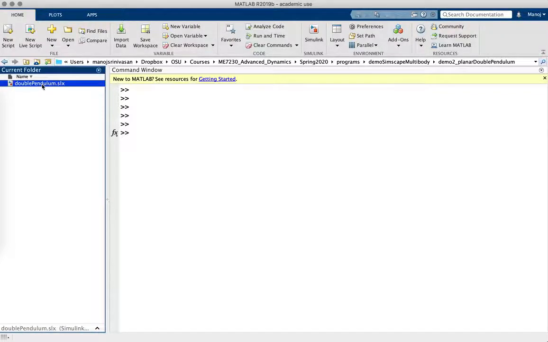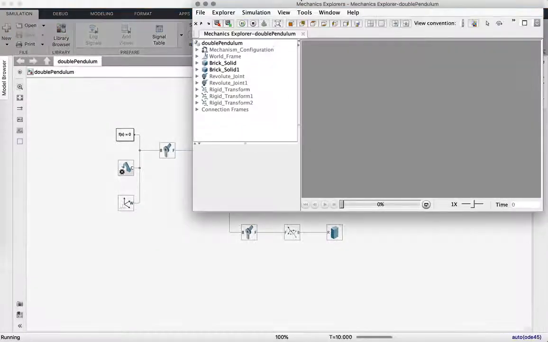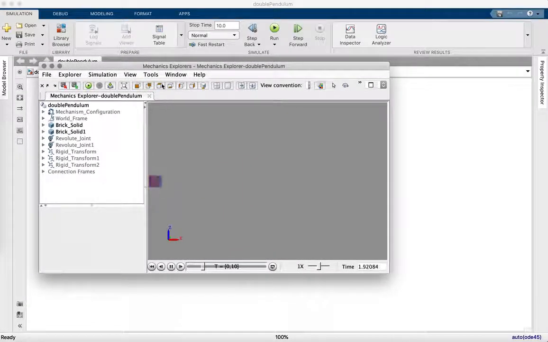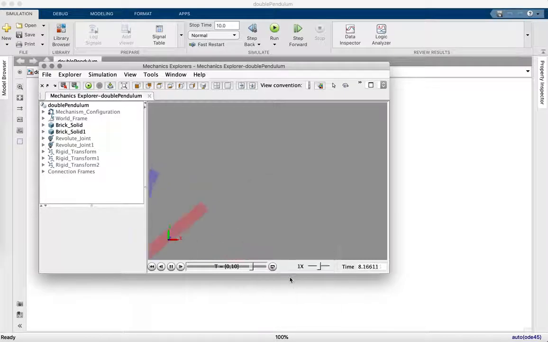Okay, so here is a double pendulum simulation that I have already written. That's what that looks like. And here's an animation. Okay, that looks like a double pendulum simulation.